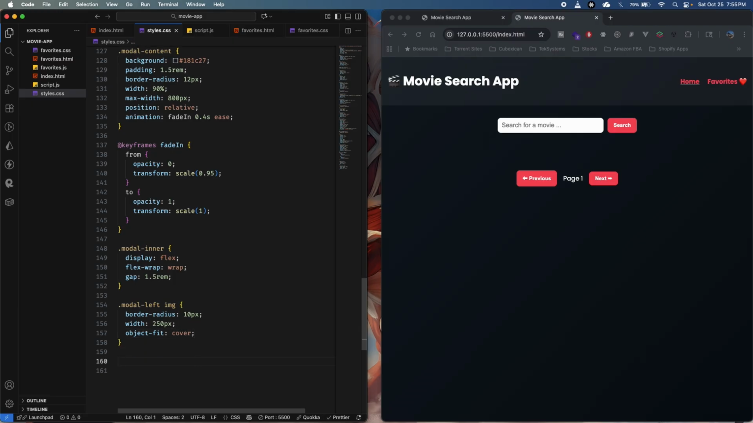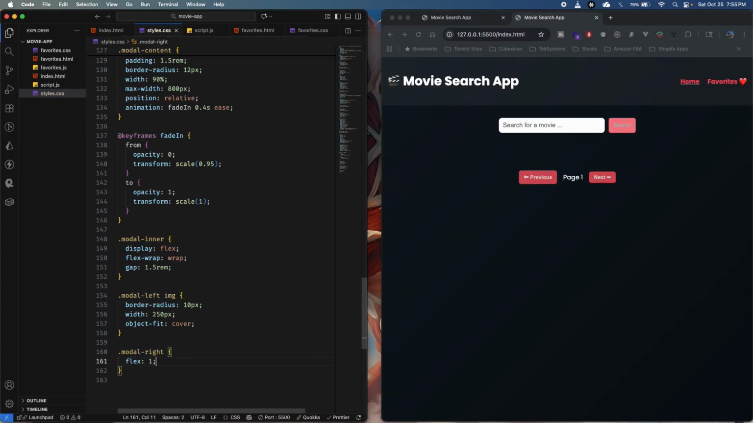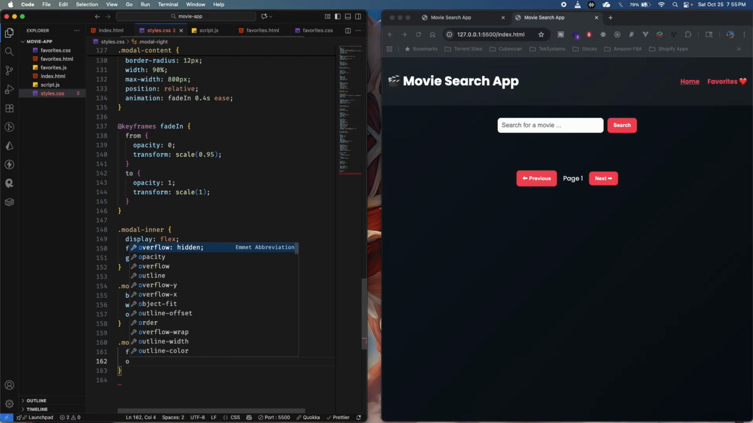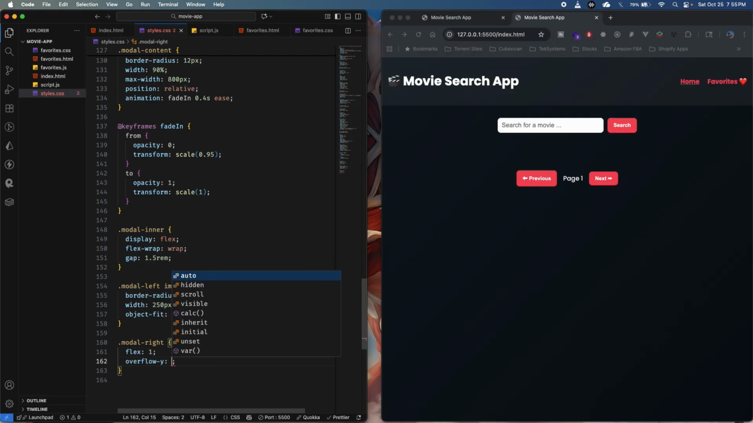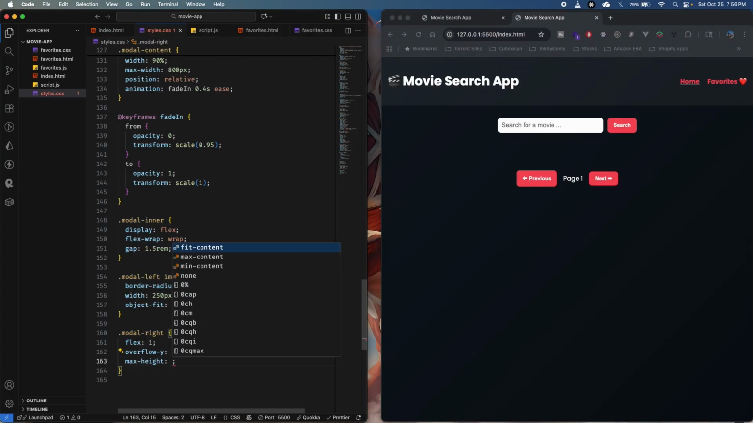Then we want some styles for the modal right class. So let's put here modal-right. And we want flex to be 1. We want an overflow on the y-axis to be auto. And then I want a max height. Let's put here max height to be 400 pixels.